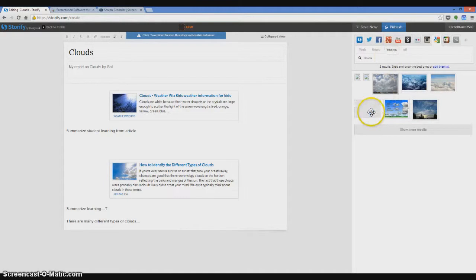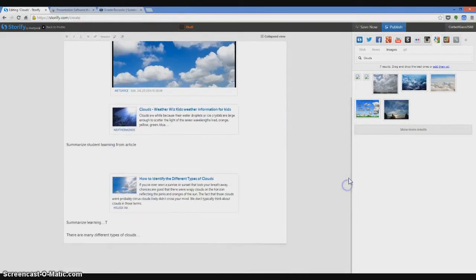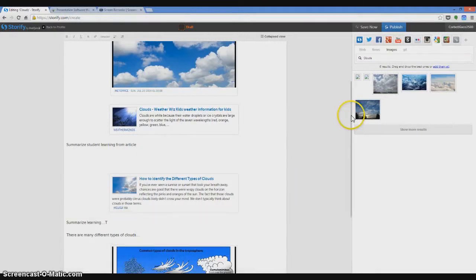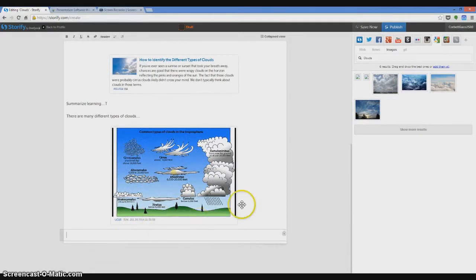And I like this one. So I'm going to pick that picture for here, but I also like this. Did you notice I double-clicked it and it popped it right up to the top? So this one I'm going to be very careful where I place it. I'm going to click and drag because I want this graphic down here, and this is a nice explanation of the different clouds. So then they would type in a summary of their learning from the graphic.